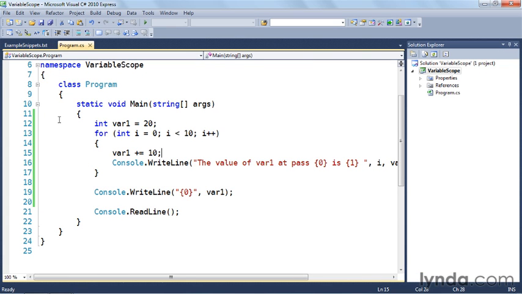Understanding variable scope is a pretty important part of writing good C# code. And it's something that you should pay close attention to, especially if you're coming from a language like JavaScript that does not enforce these kinds of rules. This kind of thing can bite you, so pay attention to it.